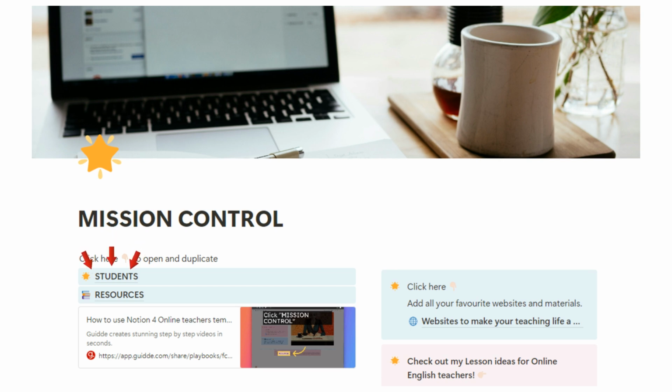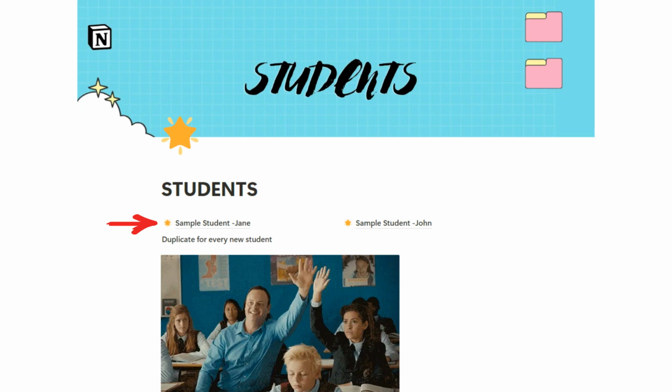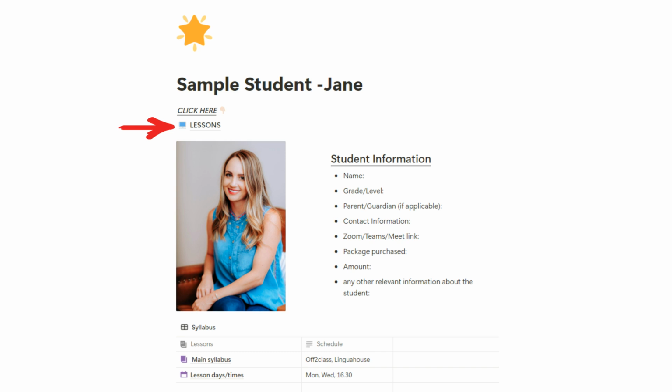Click on Students to open the page. Click on Sample Student Jane, and it will open to a new page. Make sure you duplicate this for each student. Here you will find information about your student.